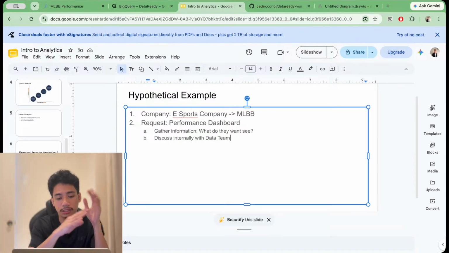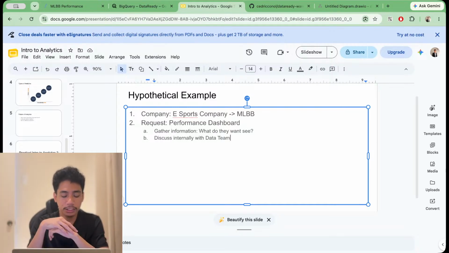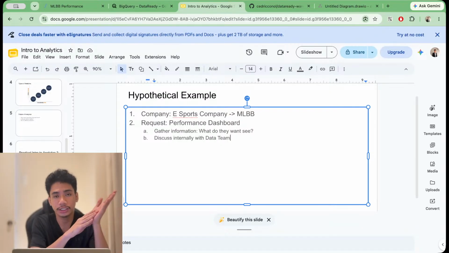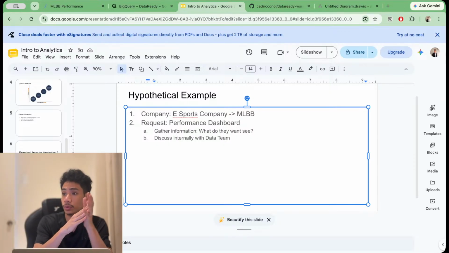But if this is totally new, like this is the first time you're building this type of dashboard, and this is the first time your company will be collecting this type of information, then you will have to team up with data engineers, because the data engineers are responsible for pulling data from external sources into your data warehouse, so you'll have something to work with.